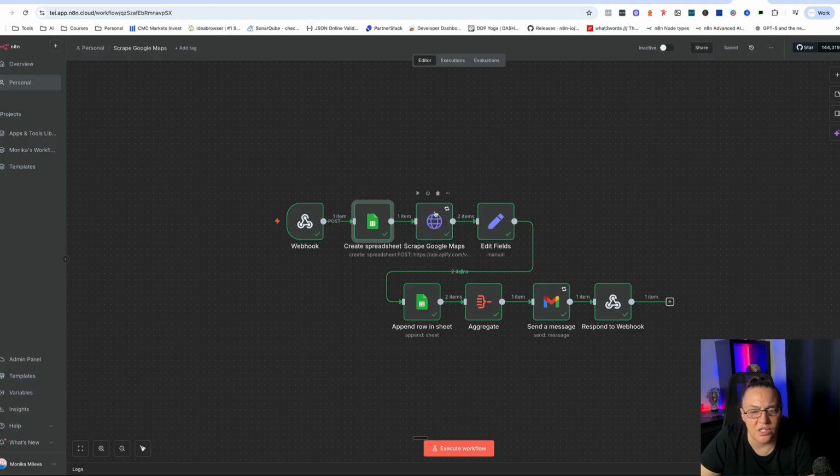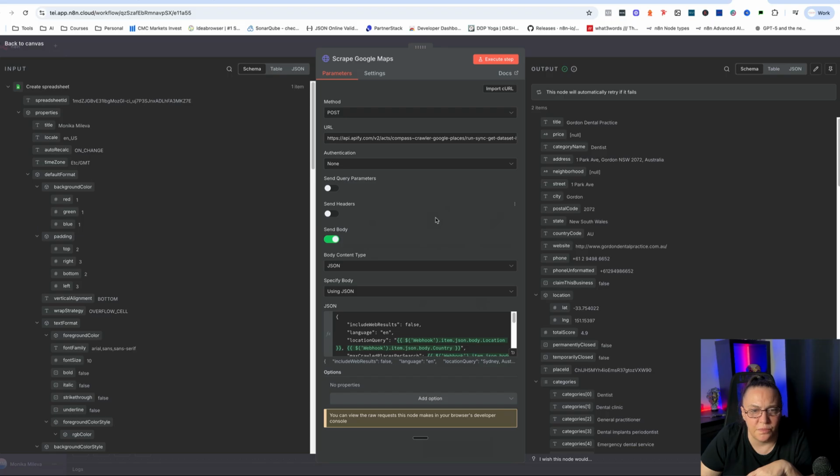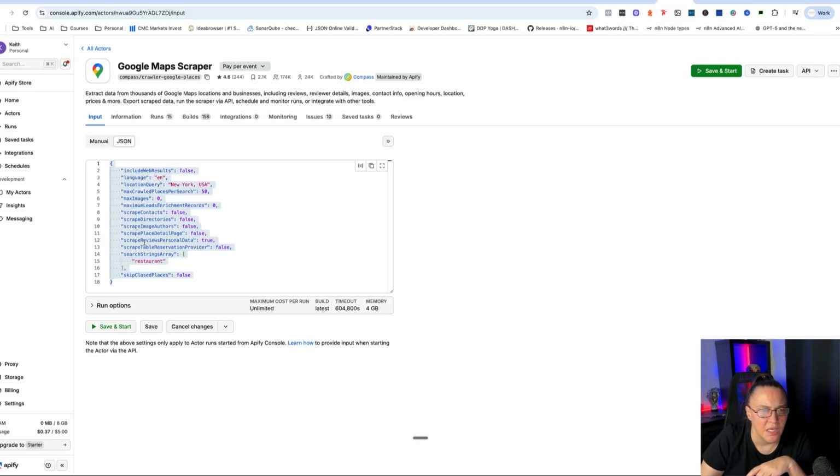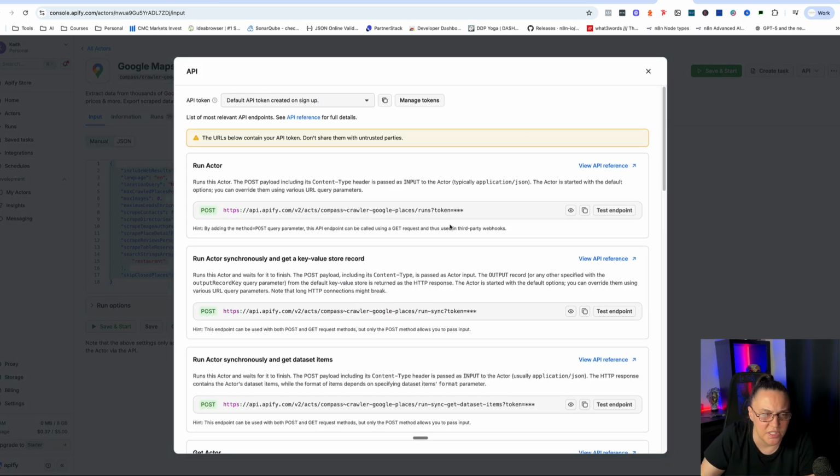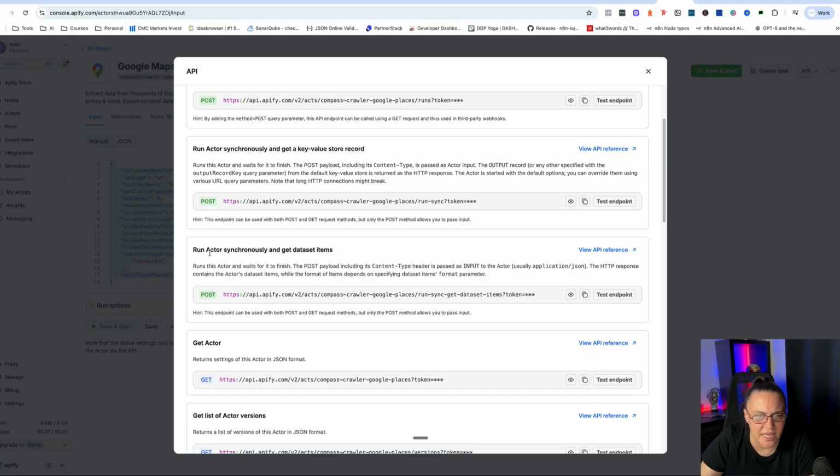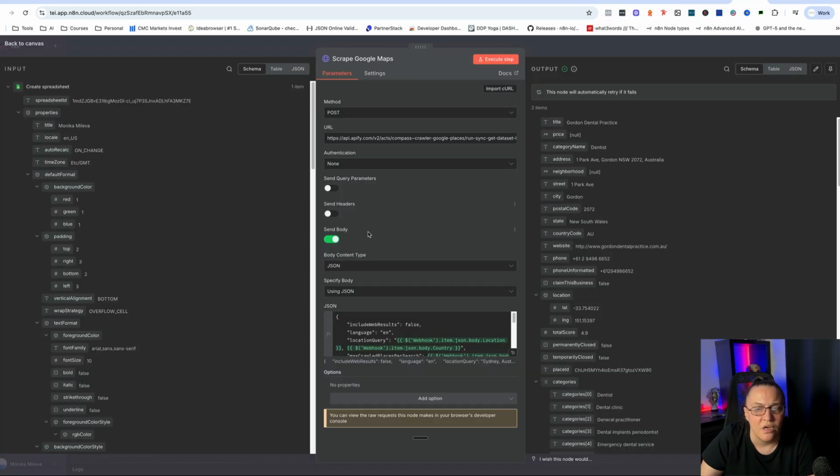The next node is our scraper, and this is where the magic happens. So this is an HTTP request with a post method. We don't need headers, because if we go to our Apify scraper and click on the API dropdown and then API endpoints, and go down to where it says run actor synchronously and get dataset items, and we copy this URL, it will come along with our API key. So you do not need to authenticate and send headers.